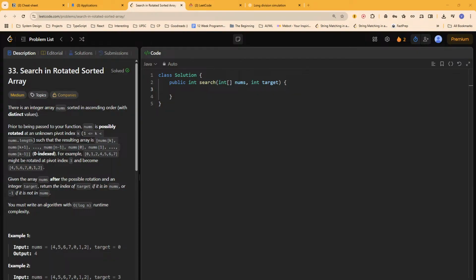Hi, so today we are grinding DSA questions. LeetCode DSA questions. Grinding LeetCode DSA questions.